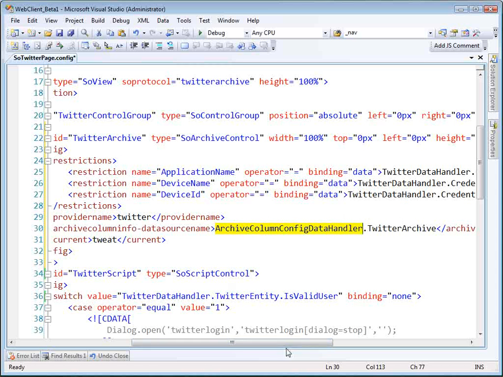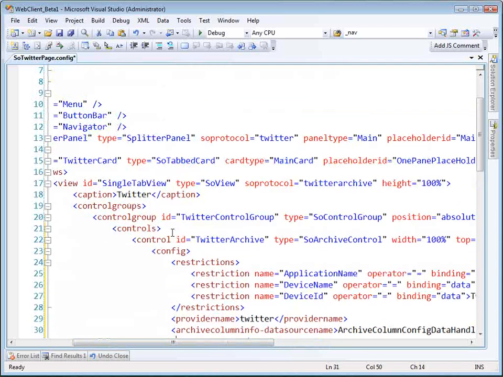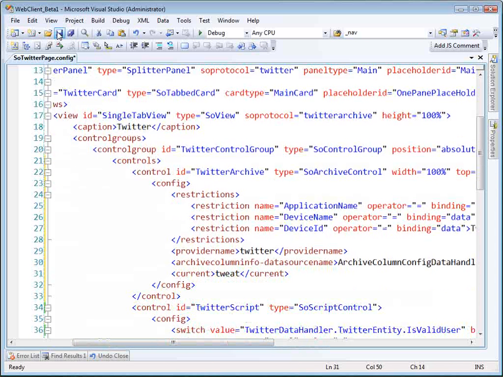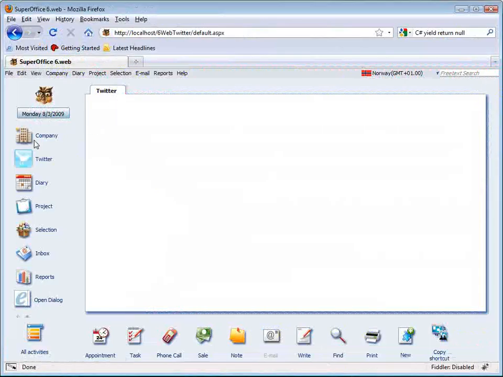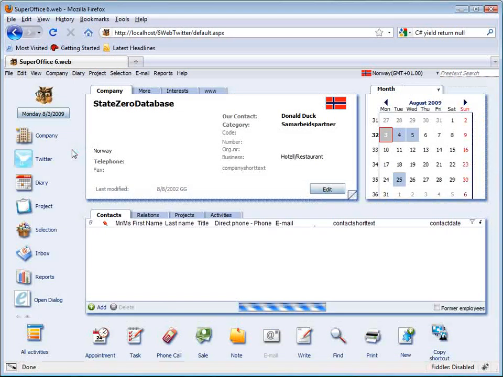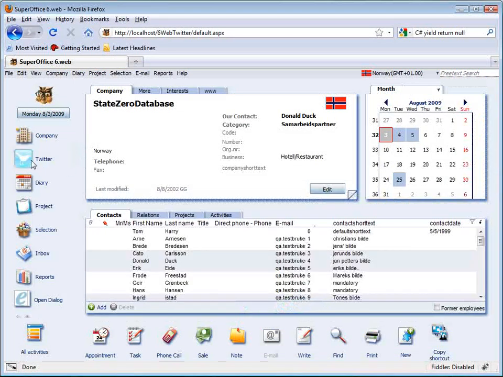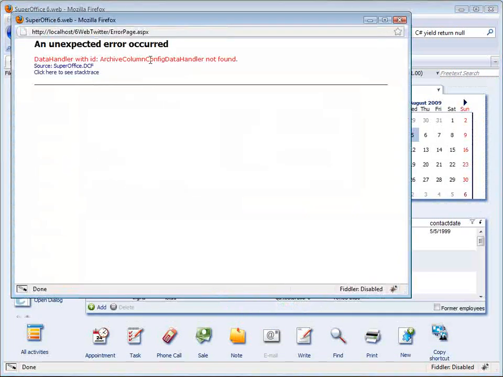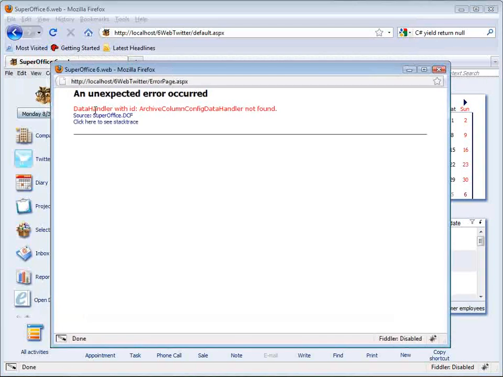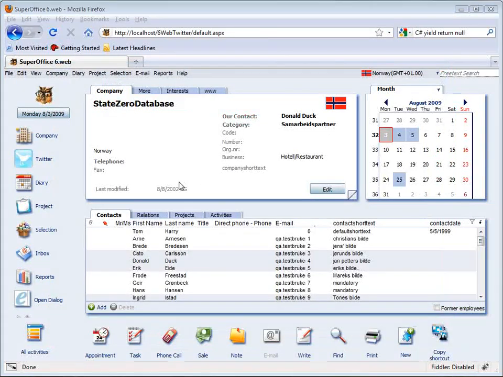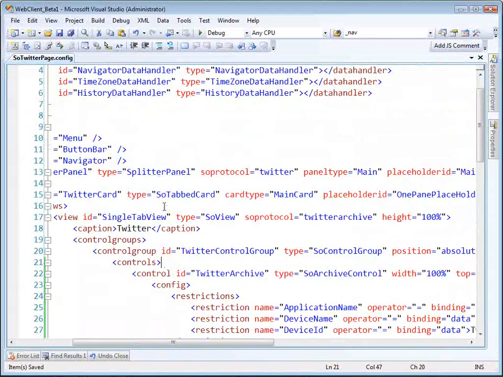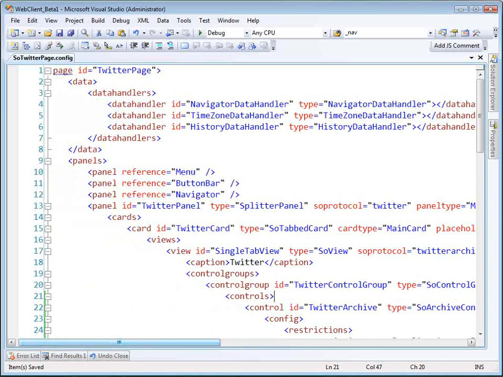So we've made the changes to our page, and we're ready to save this. And then if we switch back over to our browser, we go over to company, and then switch back to Twitter, we want to see what happens. We'll get an error message that says, whoops, data handler with this ID has not been found. That's right, it's not found because I haven't actually declared it at the top of the page yet. So let's go ahead and do that.